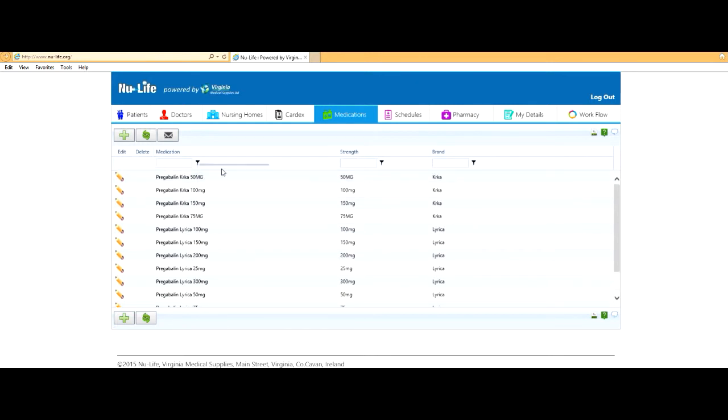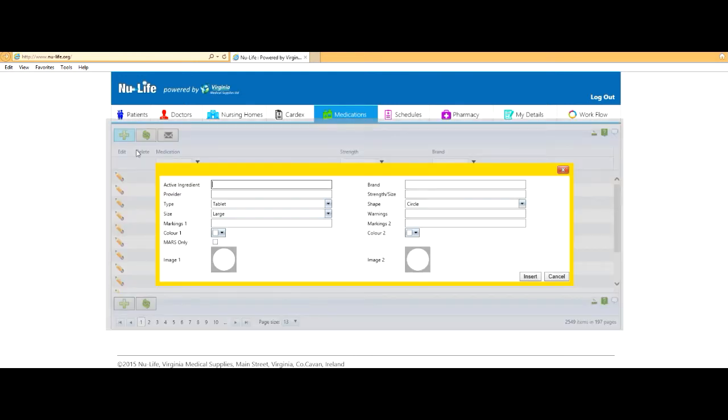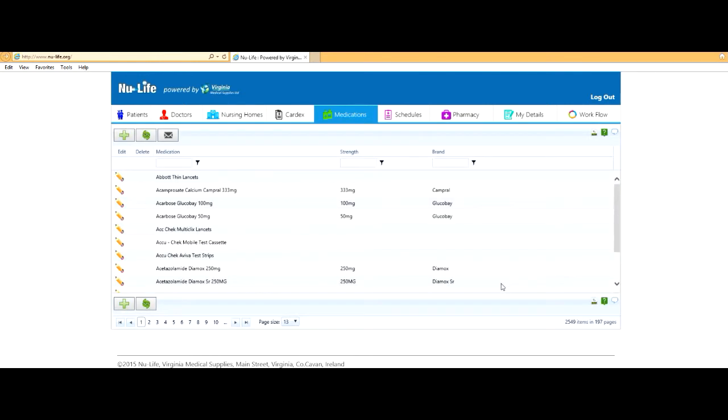Again, if you find that the medication that you require is not there, you can add medication, type in the active ingredient, type in the brand, the strength, type, shape, size, warnings, markings front and back, and then select what colour the tablet is. Once you press Insert, that medication is created for yourself to use there and then. Shortly afterwards, it will be added to the master file, which will be available to all pharmacies. So it's very quick and easy to create a new medication.